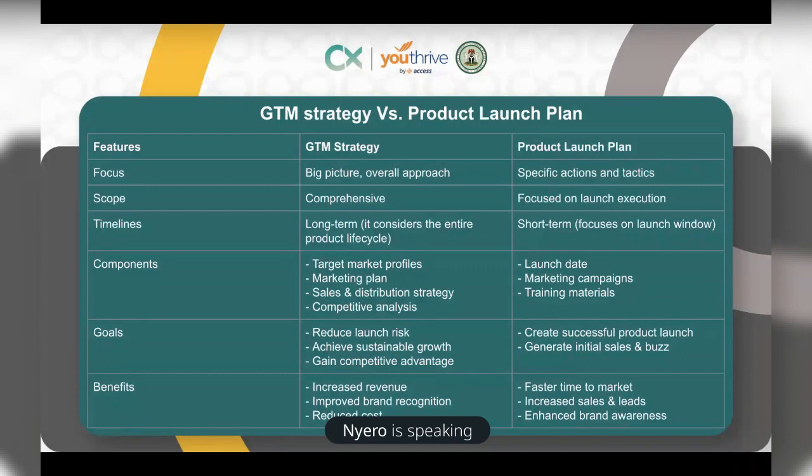And even though the context might be different because you are probably launching a different feature, there will just be some essential elements that you'll be able to replicate for your launch plan that will improve your launch for that feature. And so it helps to improve faster time to market. It also factors in enhanced brand awareness, and then increased sales and leads.